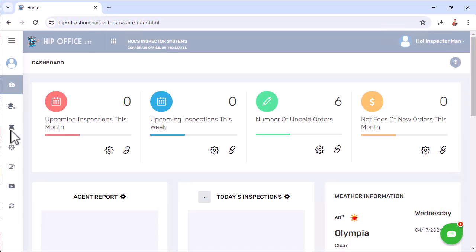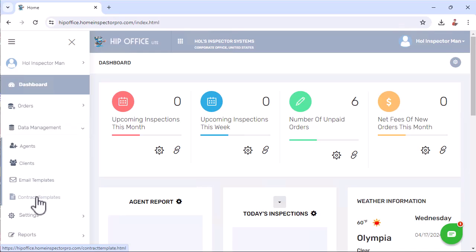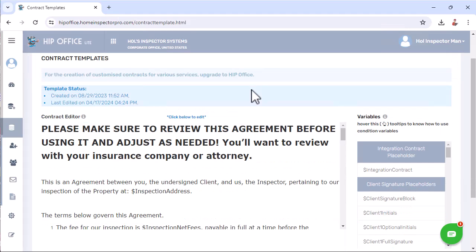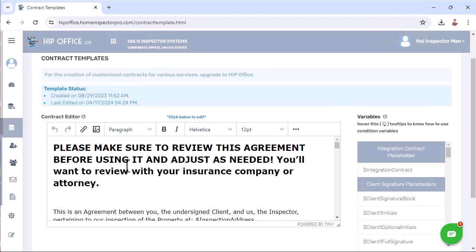To access the contract setup, you can go under Data Management on the left-hand side and go to Contract Templates. Now, as I mentioned, there's just one contract template, and you can see this is the setup area for the contracts. In the Contract Editor, this is where you actually enter the body of your contract. And to make the Contract Editor active, you click in the body. And you'll see you now have toolbars, and this area is editable.